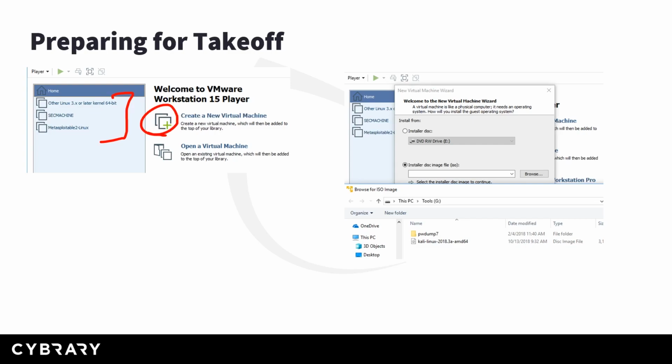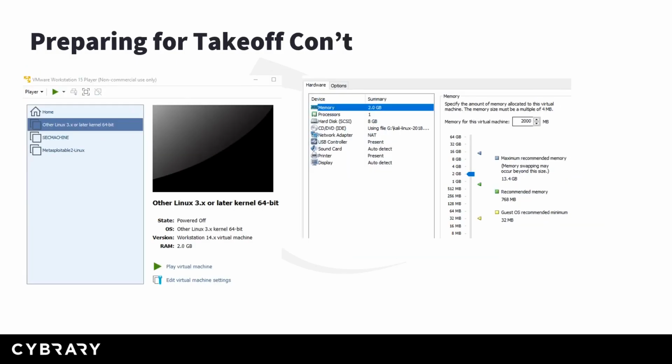So once you create a new virtual machine, it's going to give you this option and ask you to point to the file. So what you'll do is, I downloaded my copy of Kali to a thumb drive, selected it, and bam, there we go. It gives me this new option here.